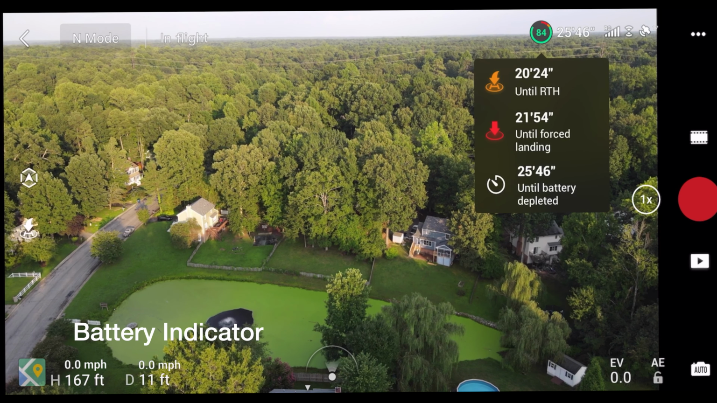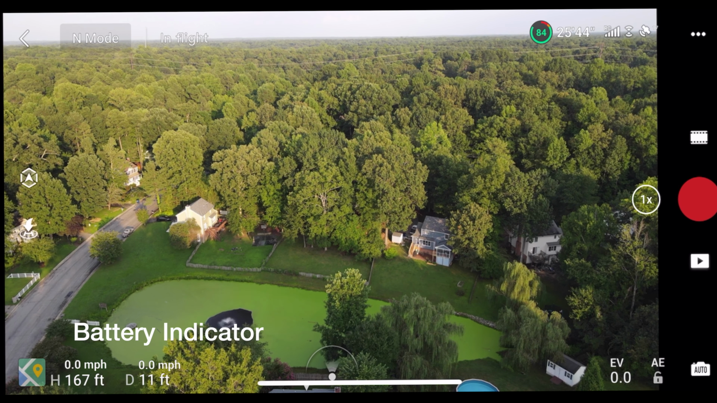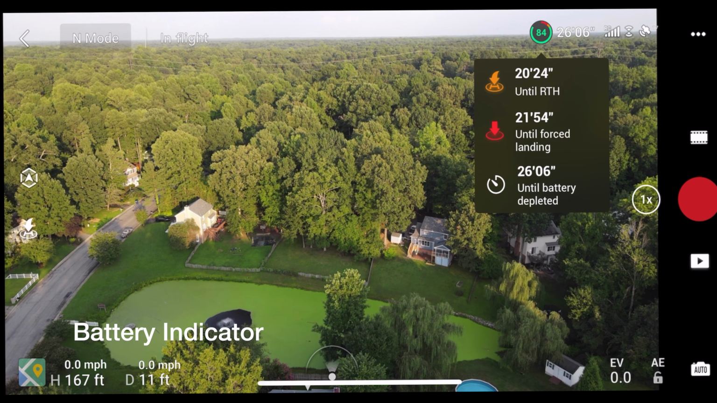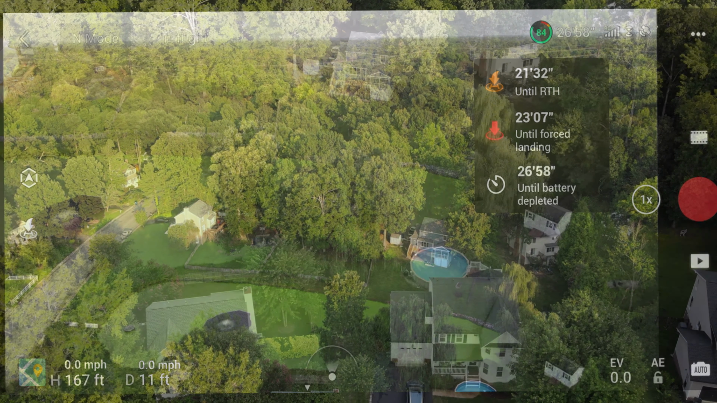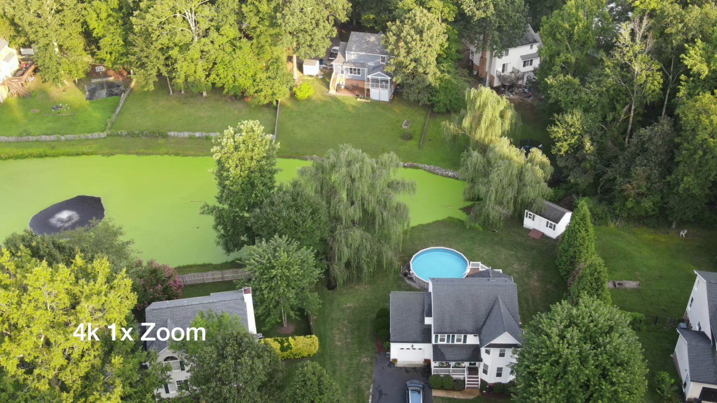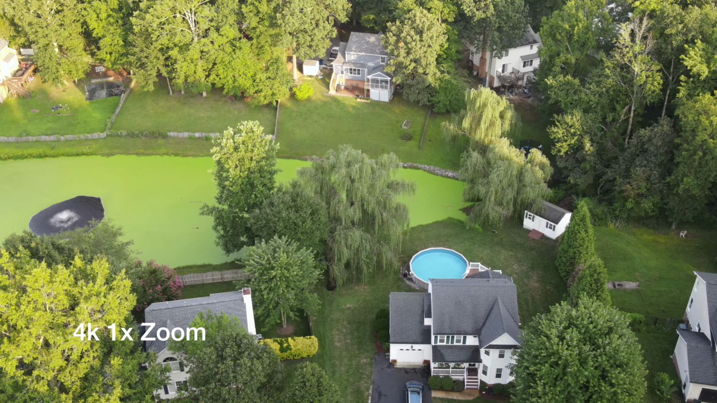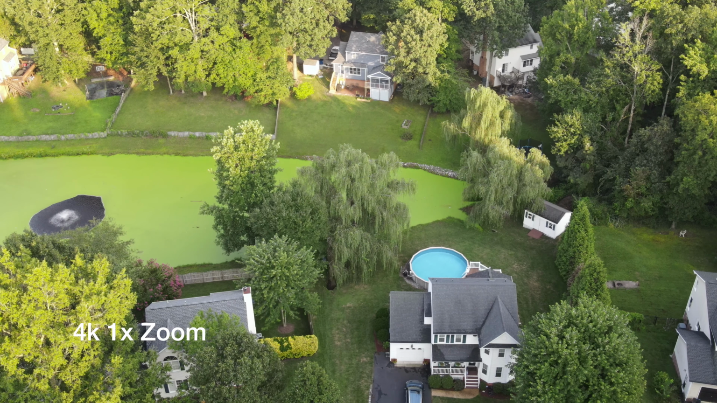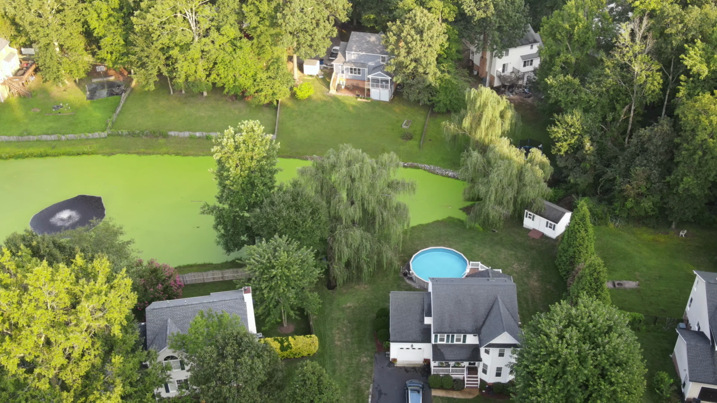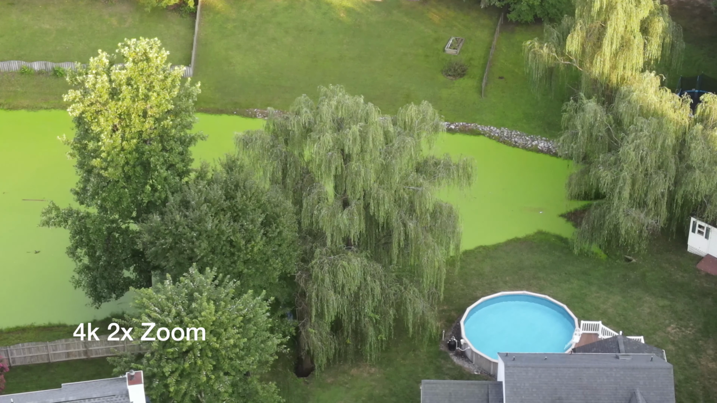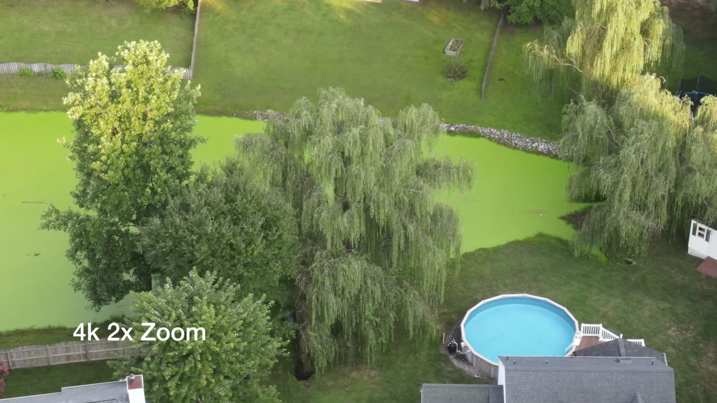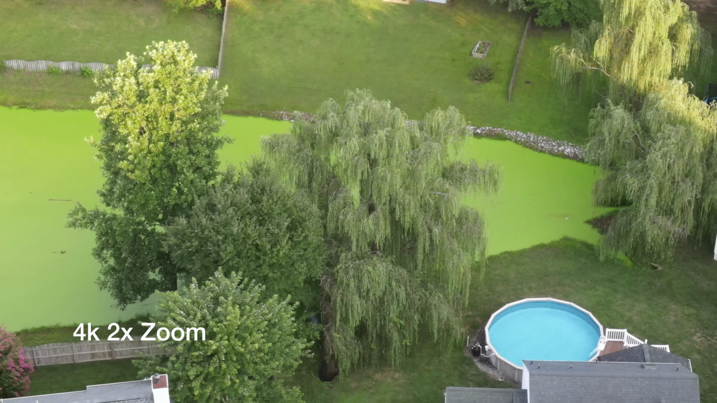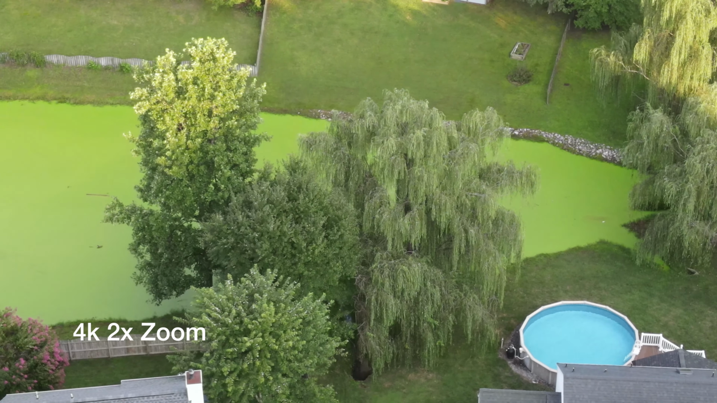The first thing we notice when we look at the Mavic Air 2 update is the changes to the battery indicator. It changes when you can see the return to home times. Now we take a look at 4K zoom 1 time. And then if we look at it again, we see 4K zoom coming in at 2 times. The image looks crisp, it's still good. And that's in 4K. So we get to zoom in the Mavic Air 2 in 4K.